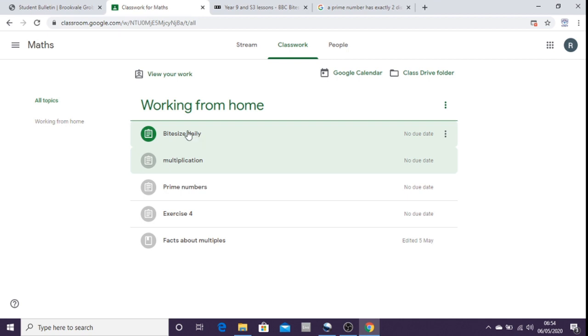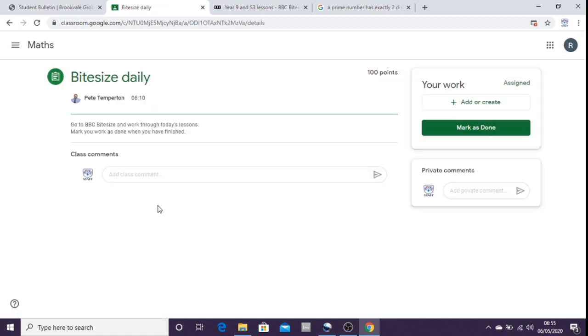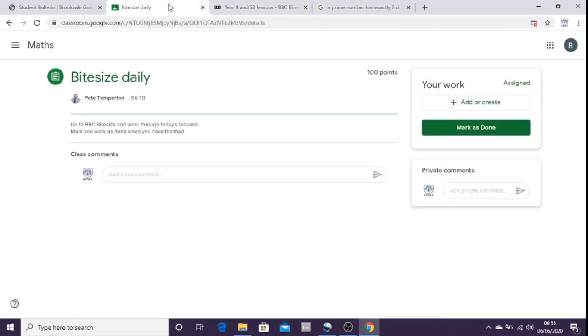The other thing that might happen is this kind of thing where, again, just go view assignment, but this time it says go to BBC Bitesize and work through today's lessons. Mark your work as done. So assignments are either that the teacher is going to ask you to hand something in, or that you've got to let them know that you've done it. You've got to do something with it. So I go on to Bitesize. Right, okay, I have a look at the lesson that I've been asked to look at, and I go through it all, and I'm happy with all of that.